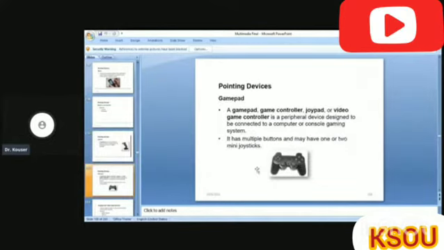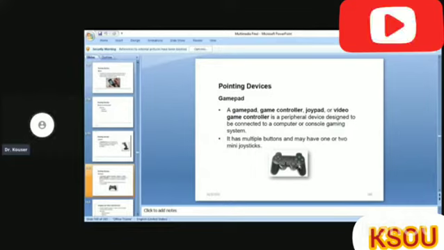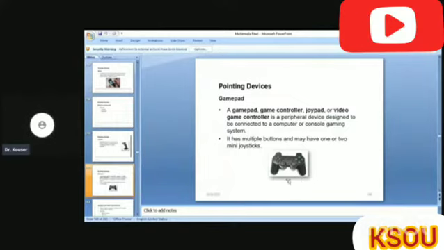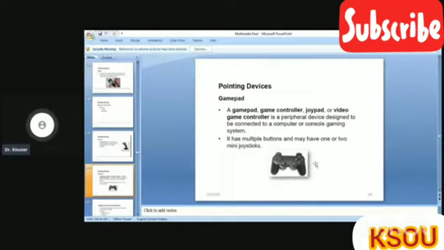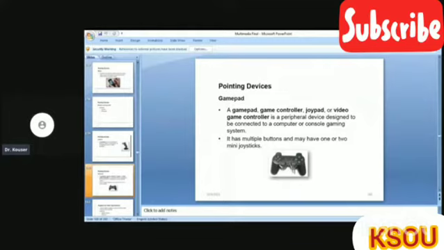So this is another device which is used for gaming, another pointing device which is called a gamepad, or game controller. It is also called a joypad or video game controller. There are various names for this device. It is a peripheral device designed to be connected to a computer or console gaming system. It has multiple buttons, as you can see here, and may have one or two mini joysticks also here. So these two are the mini joysticks which help to give movement.